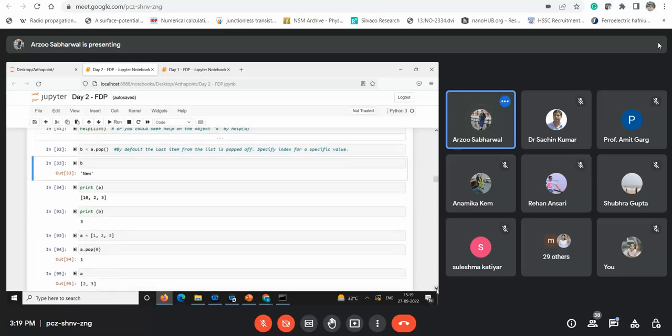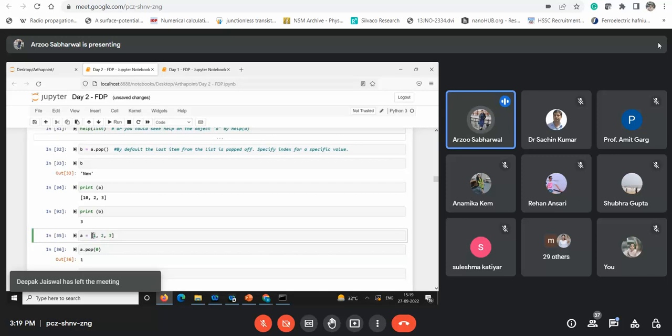Now I can go ahead and give the exact index also. So for example, I have this list 1, 2, 3 and I say a.pop(0). So whatever is at the 0th element, it is going to pop that. I can just run this command, and now when I look at my A, it will be everything except the 0th element. So I will have 2 and 3 here.